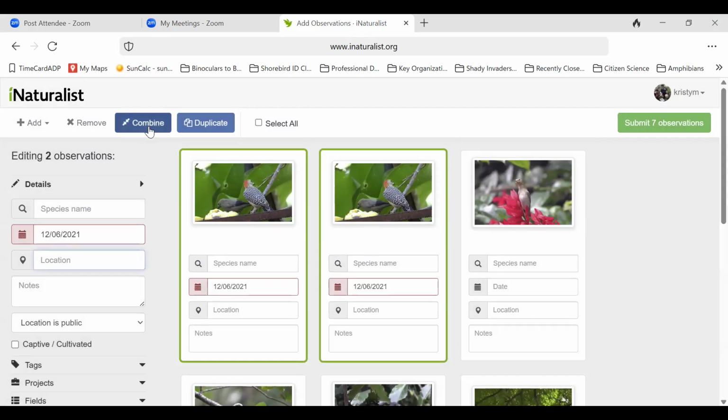Now, oh, sorry, I clicked on that too fast. So the date's in there. You can see it's added the date here. Location. Same thing for this.